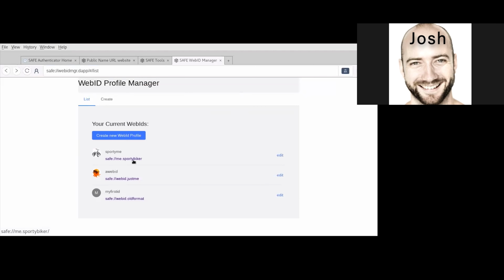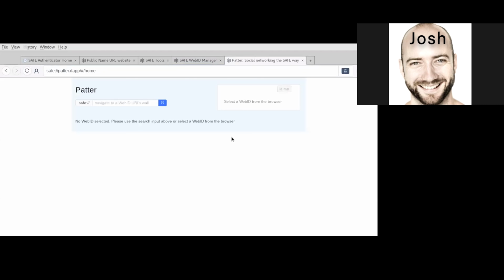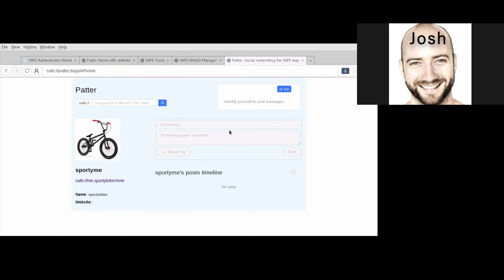So if we have a look at Patter, we can see how web IDs play into websites on the Safe network. As the website loads, it's going to be very uninteresting because there is no web ID set to this tab. But with the browser in the experimental mode, we can grab the web IDs using a specific API that's exposed in the DOM as well. And we can choose a web ID and say, okay, this is me in this tab. This is the ID that I want to use in this tab. So go ahead and click. And then hopefully, yeah, the page registers that.